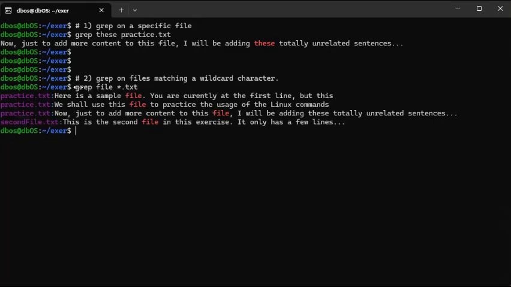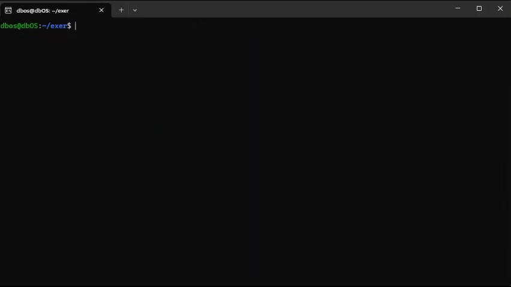Okay, so I'm saying grep, or look for this pattern file from these files, from files ending in .txt. So that's the second scenario. Now let's look at the third scenario of the grep command.